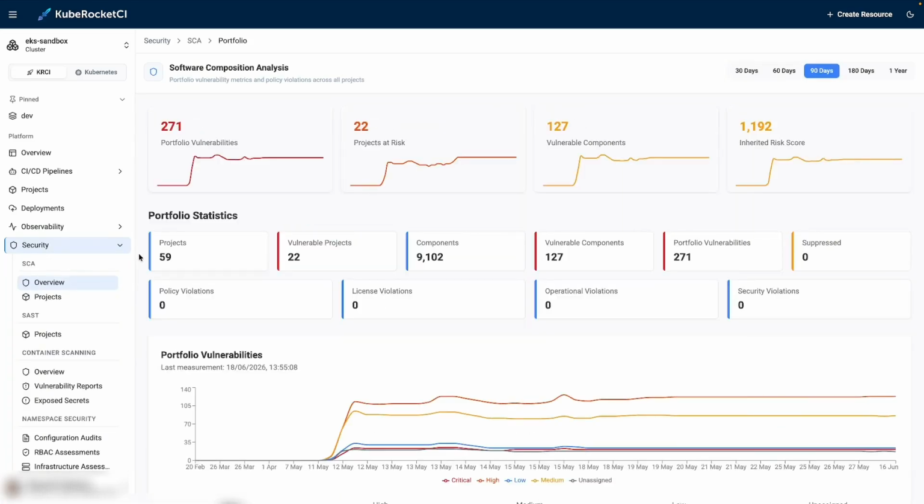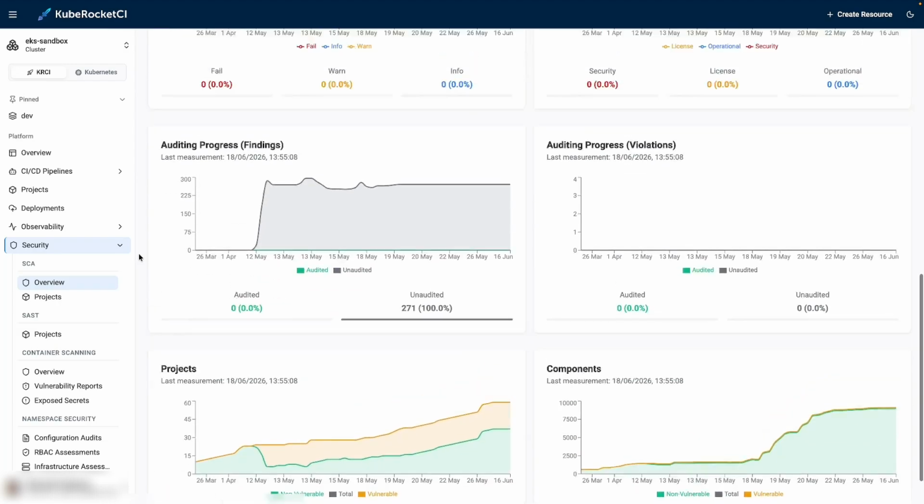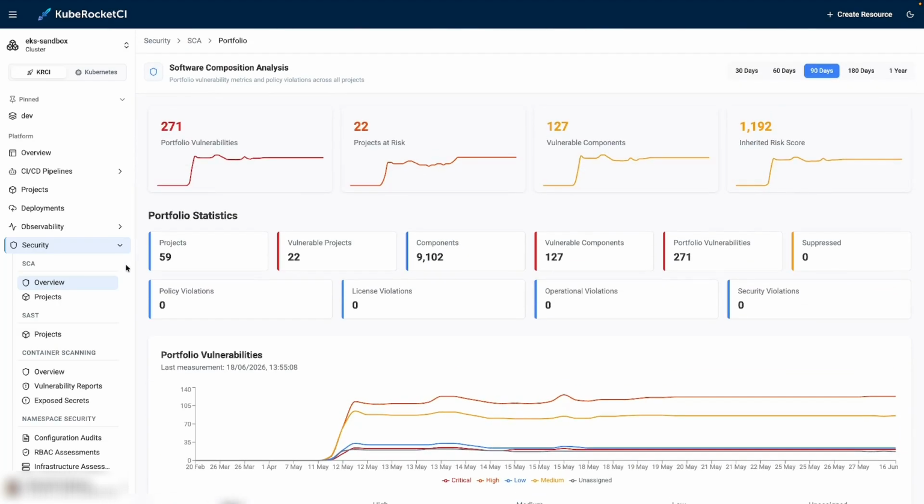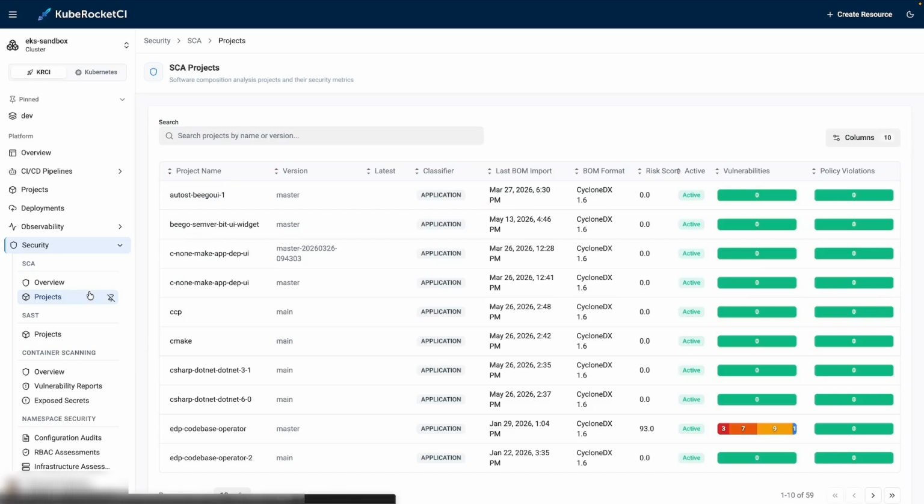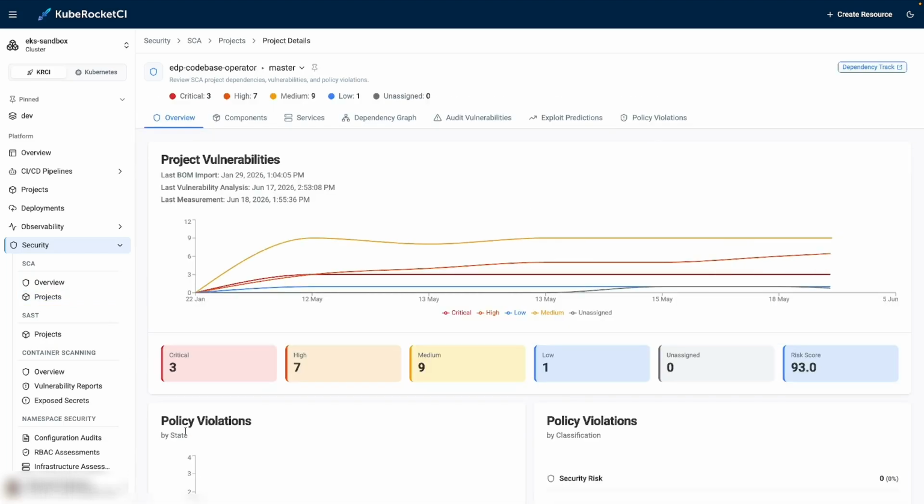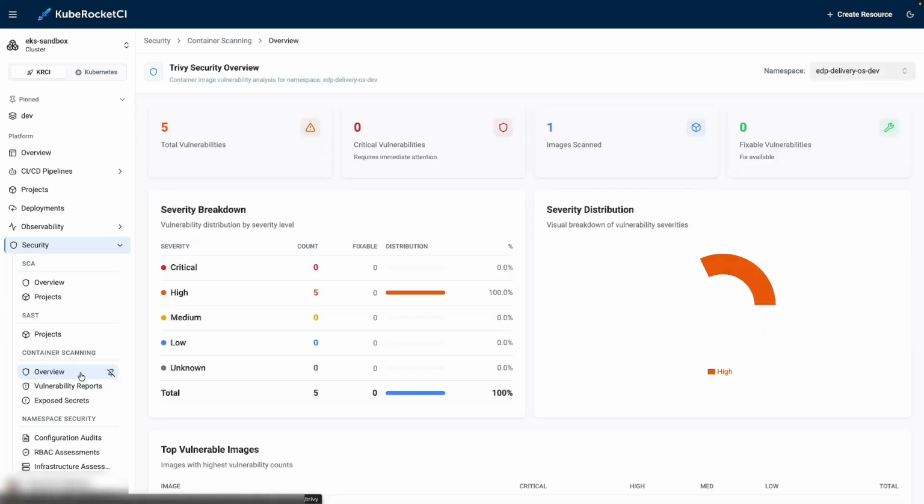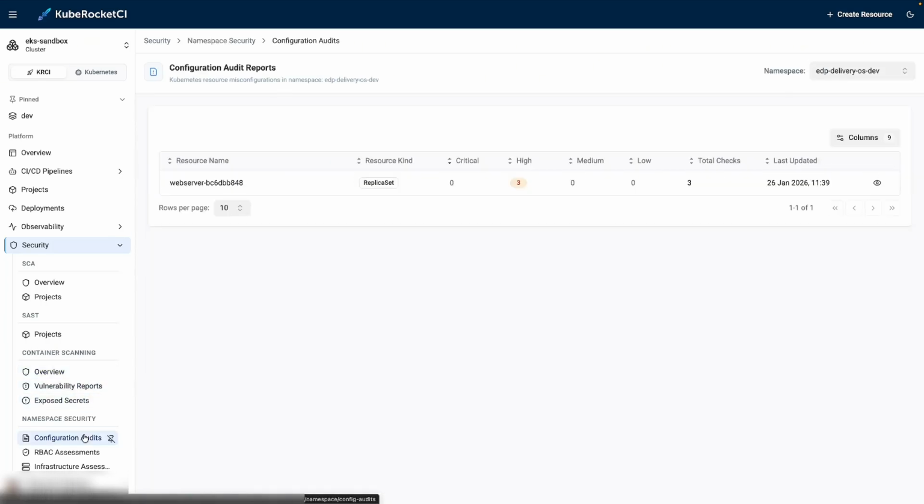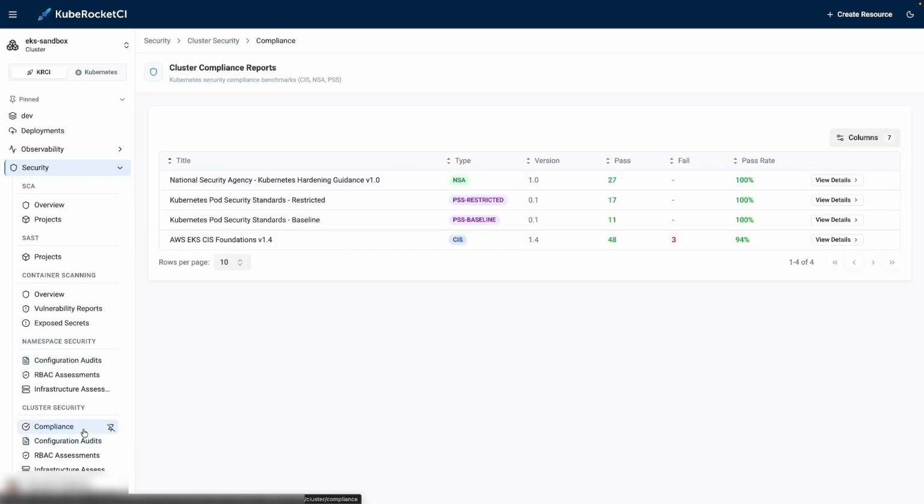The Security section brings together vulnerability and compliance data. It can include container scanning, static application security testing, software composition analysis, and cluster compliance reports. These capabilities depend on third-party integrations such as Trivy, SonarQube, and Dependency-Track.